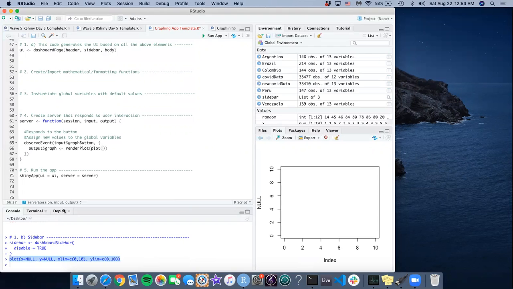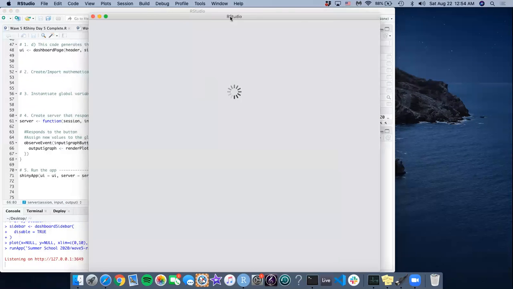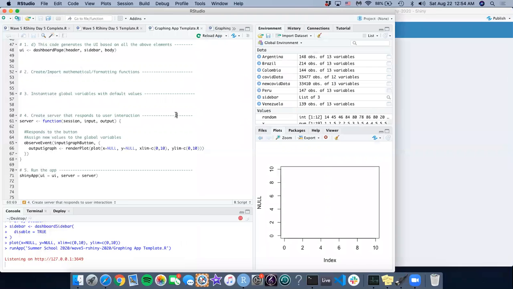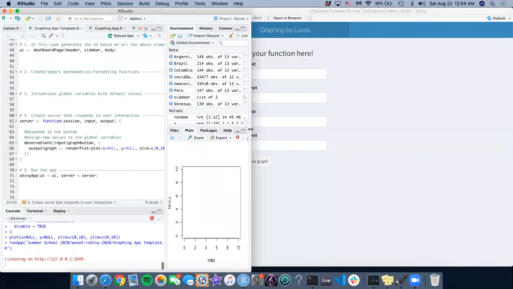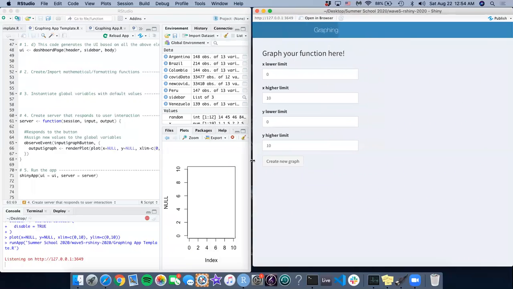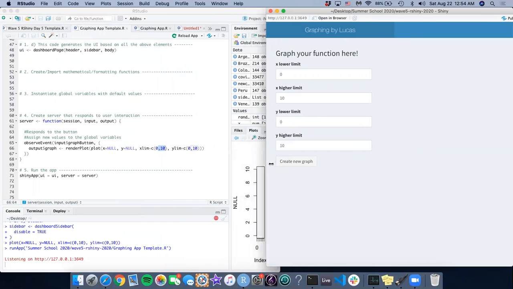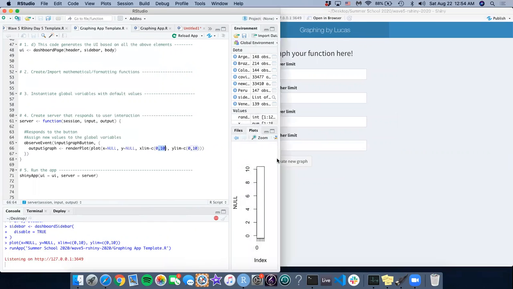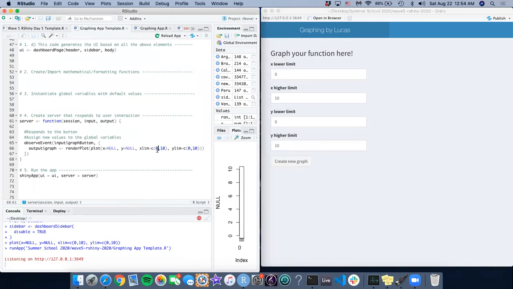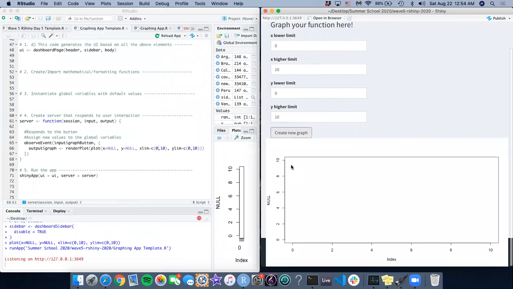So now I'm going to copy this into here. When you're coding in R at RStudio, it's always helpful to run your local functions and plots locally in RStudio first before trying to see how it works out on the app. Okay, great. So now when we create graph, it creates a new empty plot with x limits 0 to 10, y limits 0 to 10.